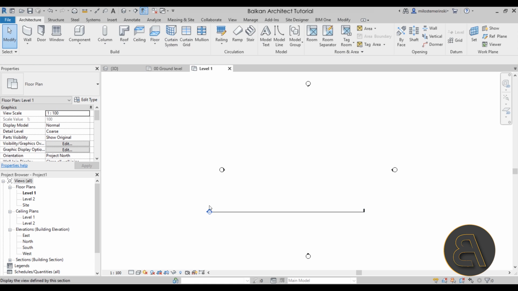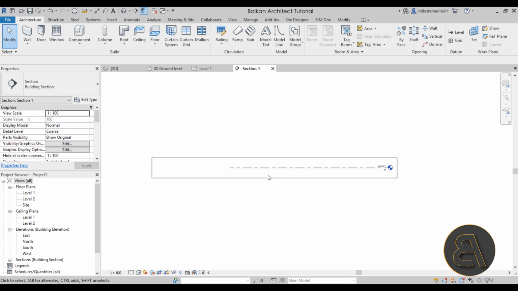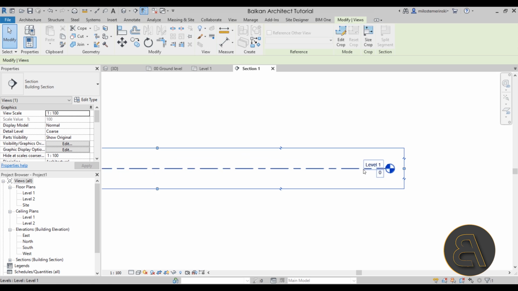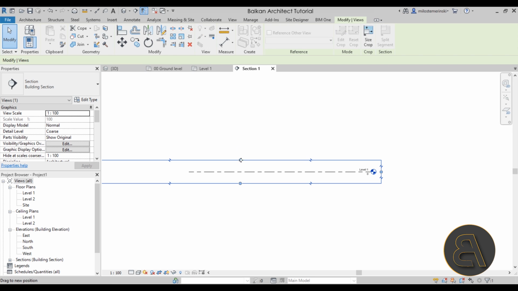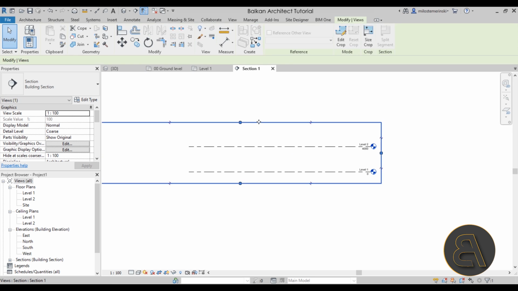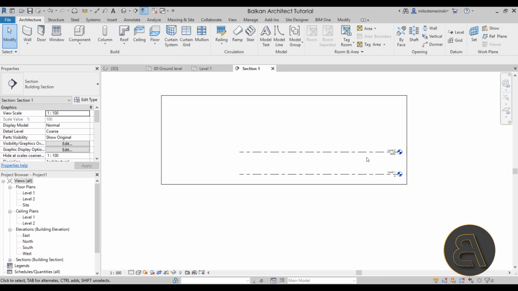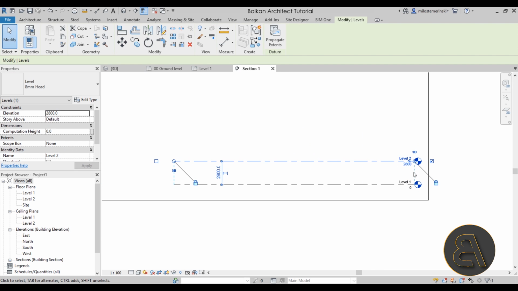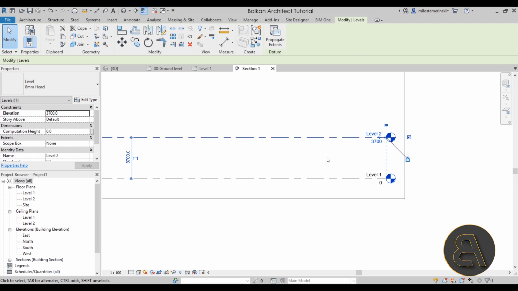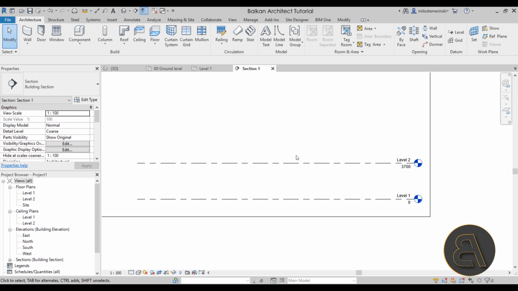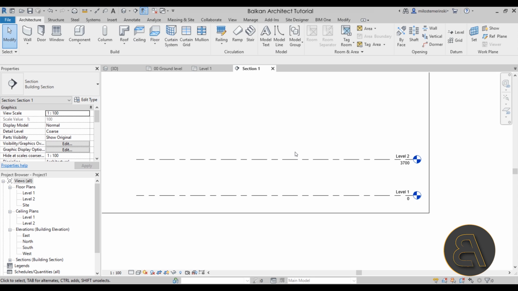So here I've created a section and then open that up. And here in this case, the section is only looking at level 1, so we have to expand it a little bit to see a level 2, just like that. And then you can play around with the positioning of levels and the heights of these levels, and also you can add more levels.